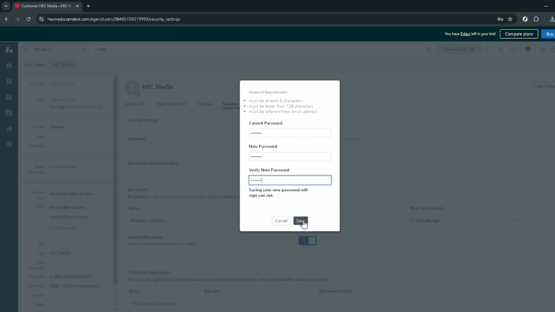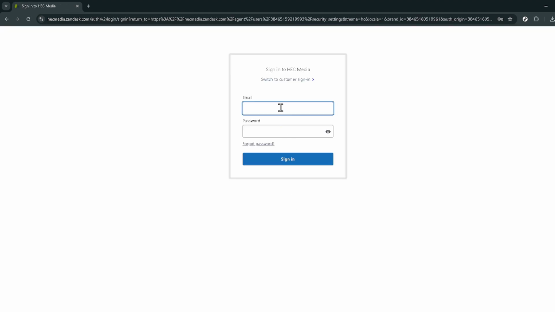to verify it. Make sure to choose a strong and secure password that's hard for others to guess but easy for you to remember. Once you're satisfied with your new password, look for the Save button. This is the big moment. By clicking Save, your password will be officially changed. Go ahead, click it with confidence.